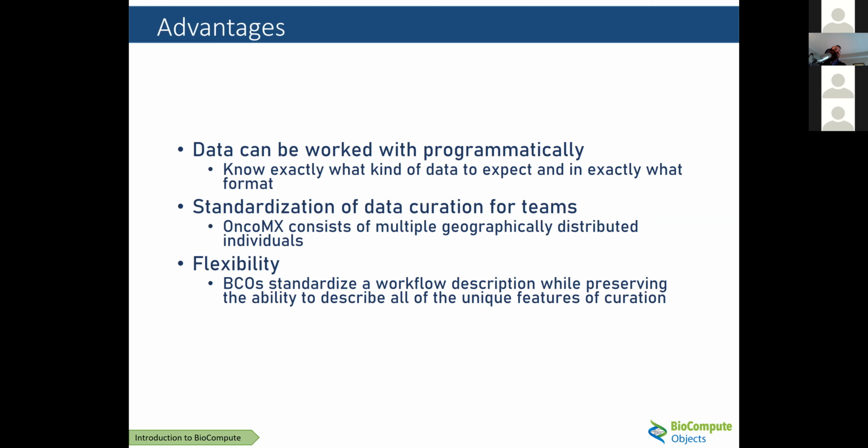And then finally, flexibility. So BCO can help to standardize a workflow description, but still give you the ability to do whatever it is that's unique to your workflow. It doesn't mandate that you use some particular kind of workflow or some particular platform or some particular tool. It's really meant to be kind of this lingua franca of data processing.